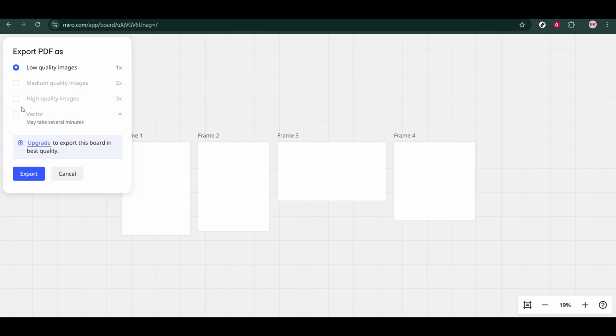Select the image quality that matches your use case. Standard or lower quality keeps file sizes smaller, which is helpful for quick sharing or email. Higher quality preserves crisp lines and small text, which is ideal for presentations or printing. Depending on your setup, you may also see additional options like page size or orientation. Pick the settings that best fit how the PDF will be used.